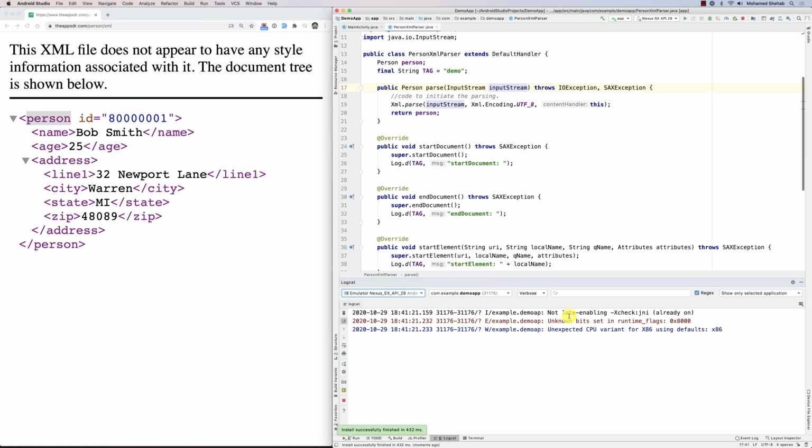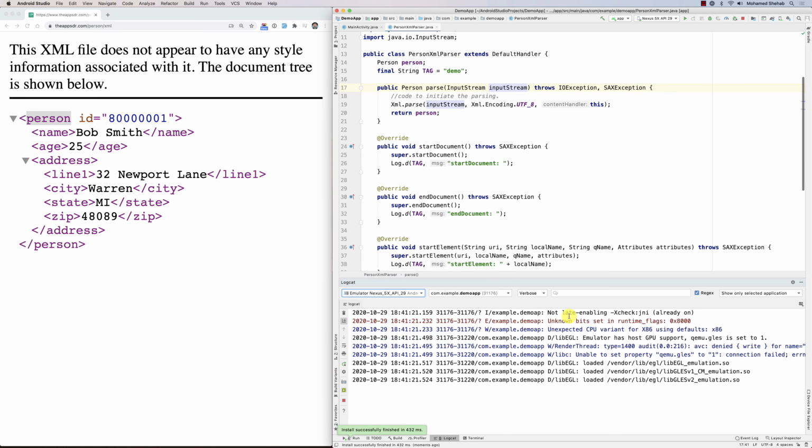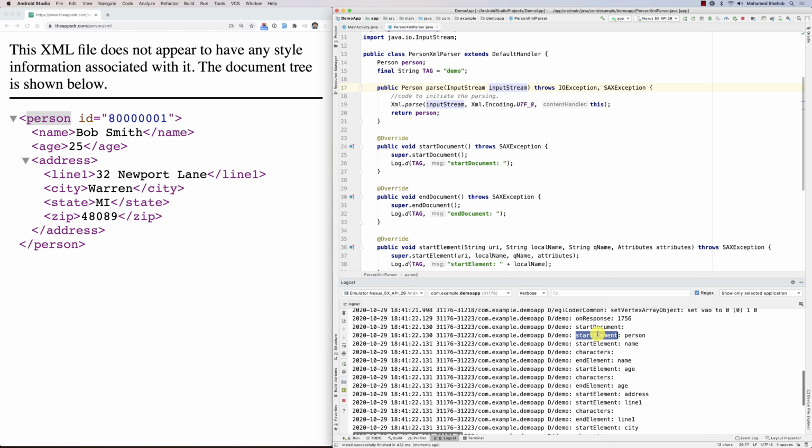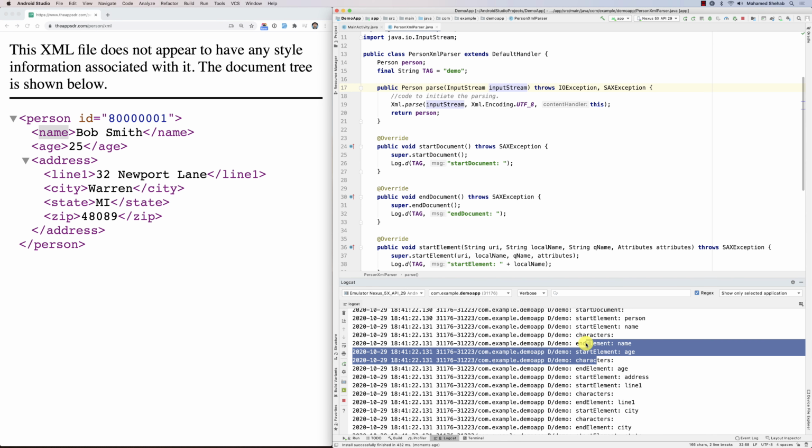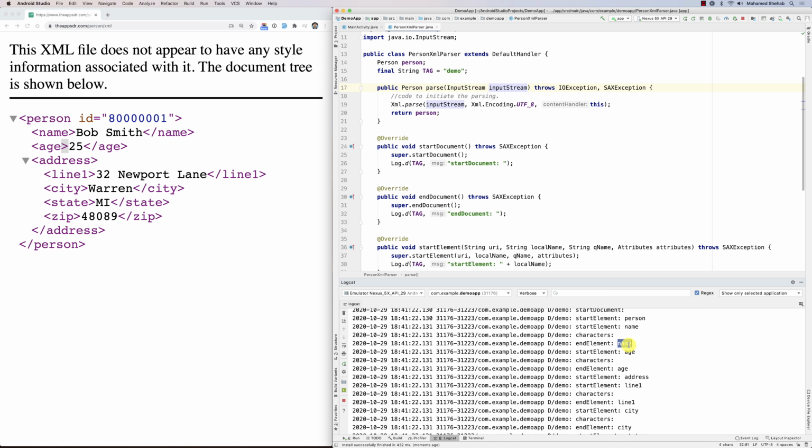So we'll look here. All right, we're getting these events being fired. You see here, start document, start element person, then start element name, then some characters show up because Bob Smith shows up. Then end element name, start element age, then there is the 25, which is the characters. I'll print these characters for you in a little bit. And then there is end element, and so on.